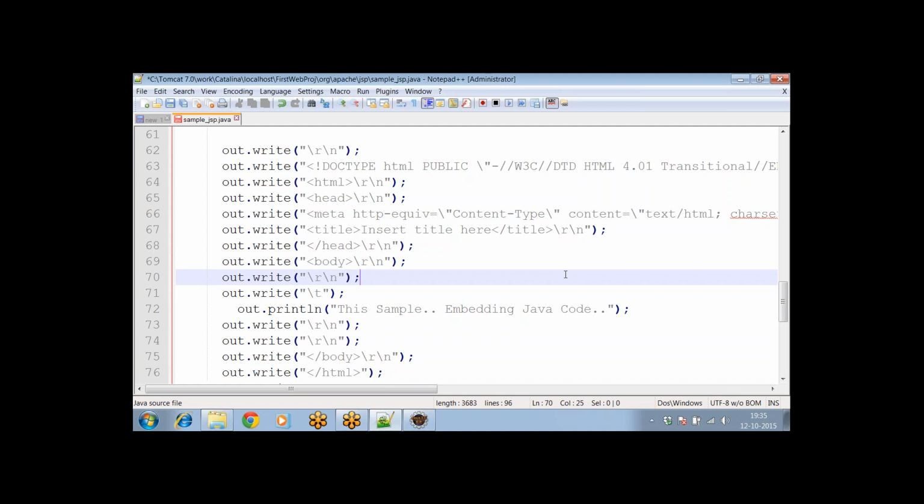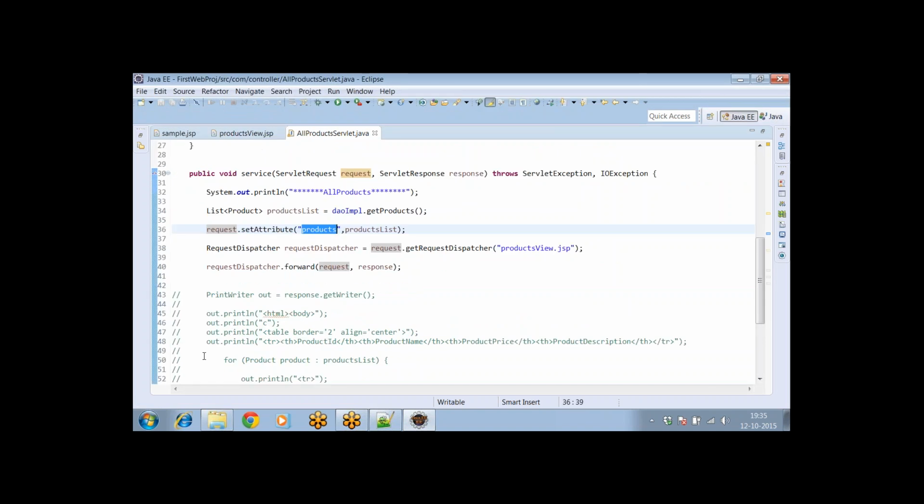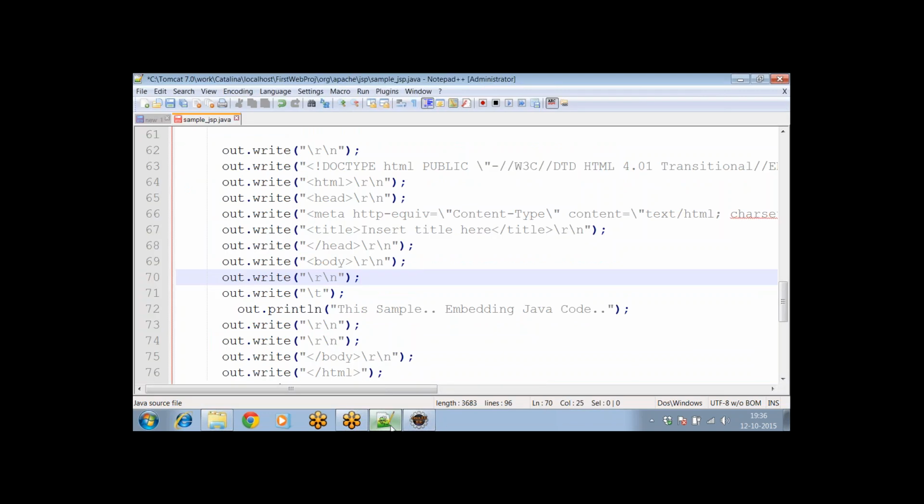Instead of us writing this code, wrapping that code, if we use a servlet, we have to do this explicitly. In the servlet previously, we wrote these out.println statements, and we had to explicitly wrap that HTML code in out.println methods. But this time, the server will take care of it through the JSPs.